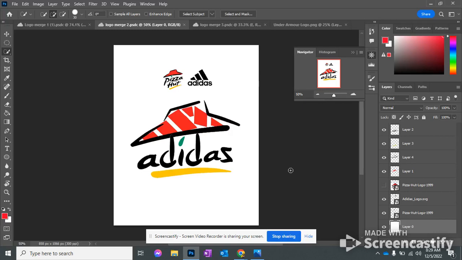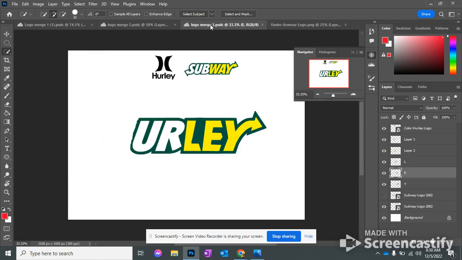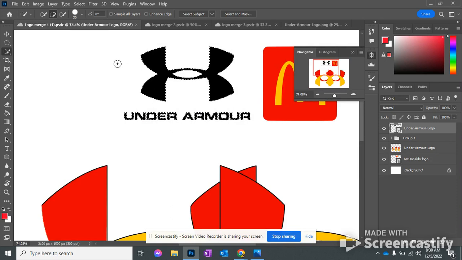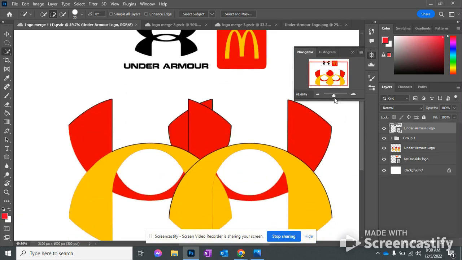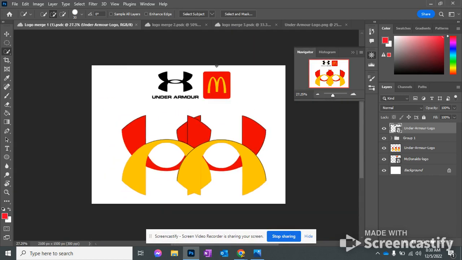Hi guys, I'm going to be showing you how to start putting together the logos in Photoshop for our logo project. So I have a few up already that I want to show you my progress with. And like I said before, we are going to be creating 4 merged logos. So that's a total of 8 existing logos being merged together to create 4 new ones.